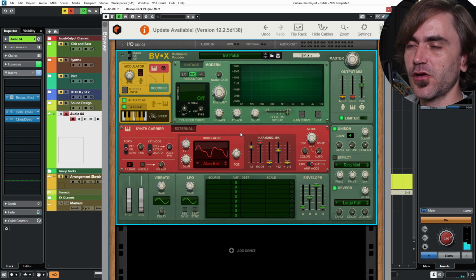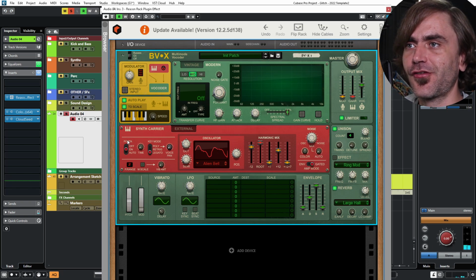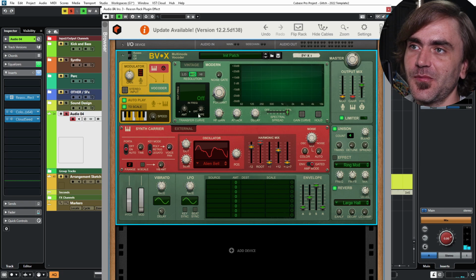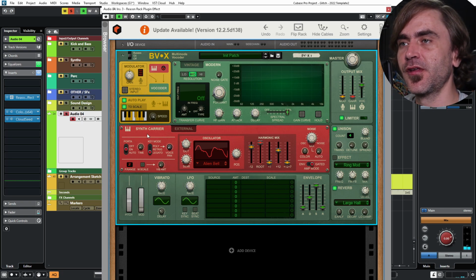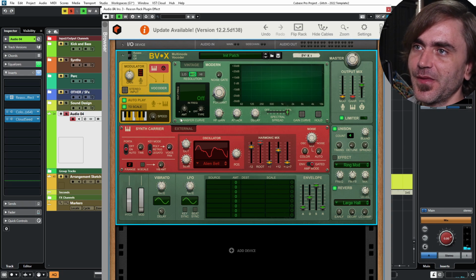Oh wow, that is so cool. I love that. It's so great for just instant inspiration. You know, just dragging samples in, snapping them to a scale, and letting those samples create the synth for you. I think that's a very, very cool thing.